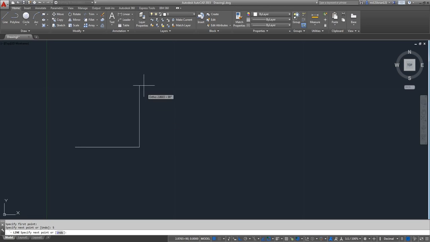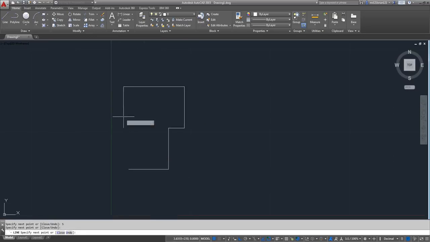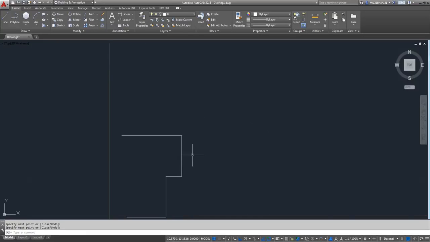Okay, now we can make a line. We're going to press 5. We can go to the top 5, and we can make the other line 5 and 2 and 5, and then you are drawing in AutoCAD.